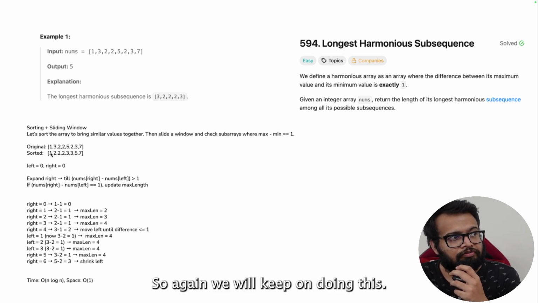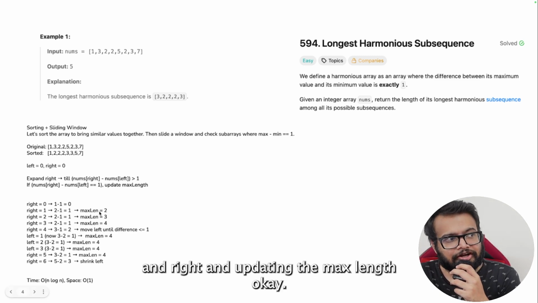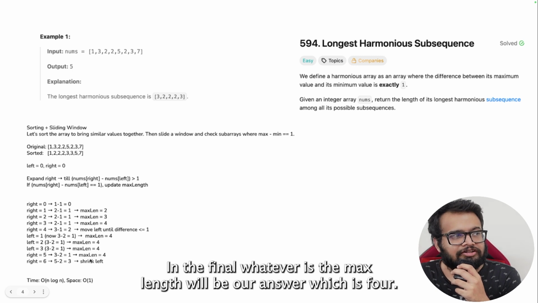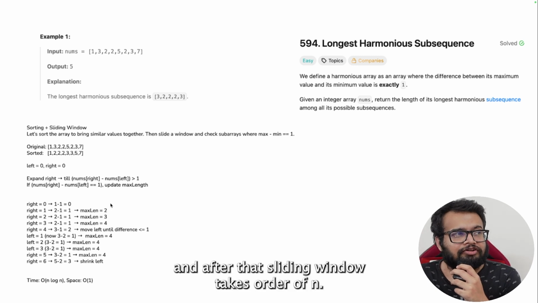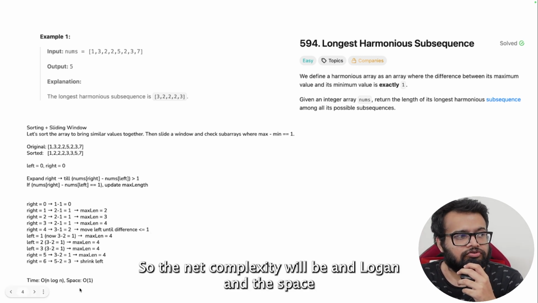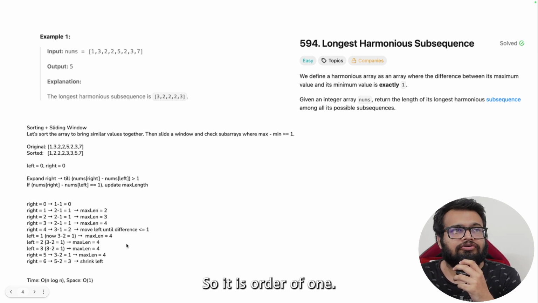Again, we keep doing this, updating the left and right and updating the max length. In the end, whatever the max length is will be our answer, which is 4. Since we are sorting, it is n log n, and after that the sliding window takes order of n, so the net complexity is n log n. Since we are not using any extra space, the space is order of 1.